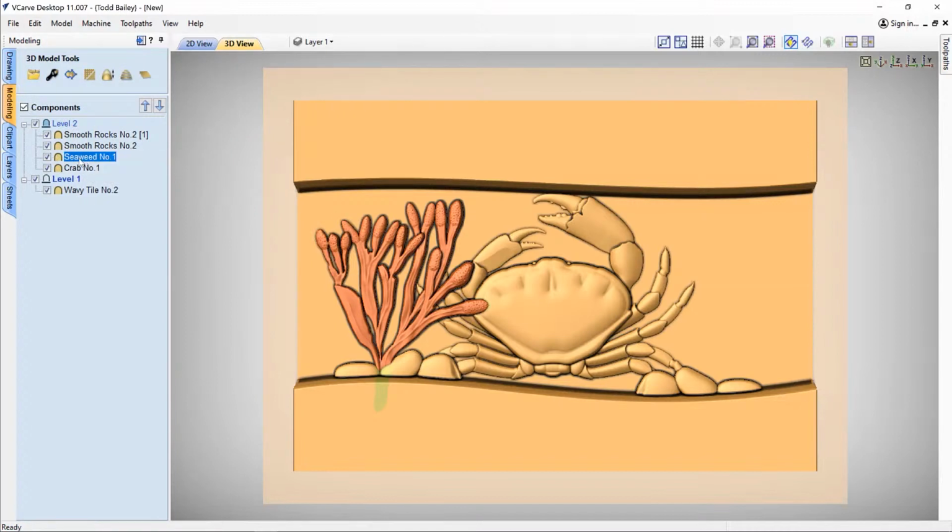Let's say I want to make a copy of my seaweed number 1. I can left click on the seaweed number 1 component, hold down my control key, and drag up in my component tree, let go of my left mouse button, and you see that now I have a copy right here ready for me in my component tree. I can also do that between levels if I want to. It doesn't have to stay within the same level.